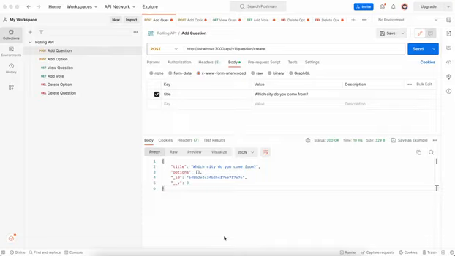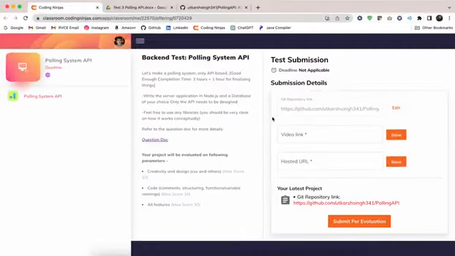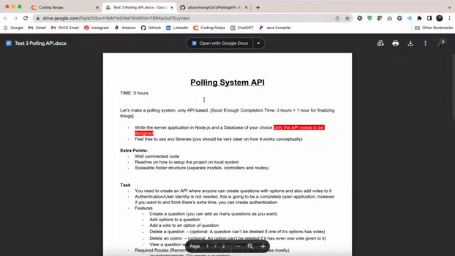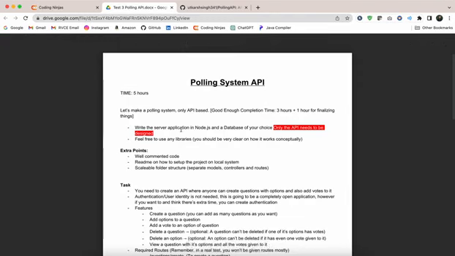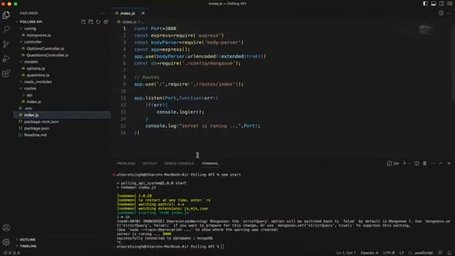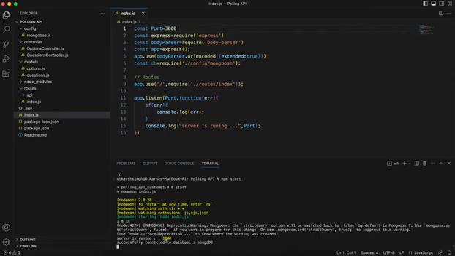This is the polling question API, a project which is created as a part of the Coding Ninja's backend skill test. This is the test screen, and these are the tasks and the instructions that were given to us for the project. Now, coming to the code of the task, we can go ahead and start our application with npm start. As you can see, it says the server is running and successfully connected to the database MongoDB.